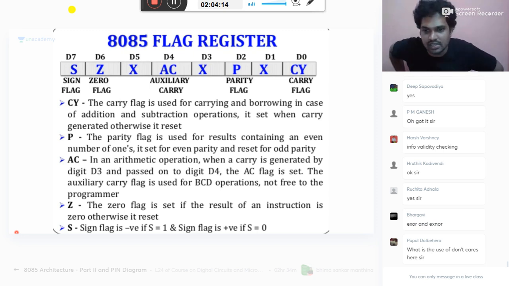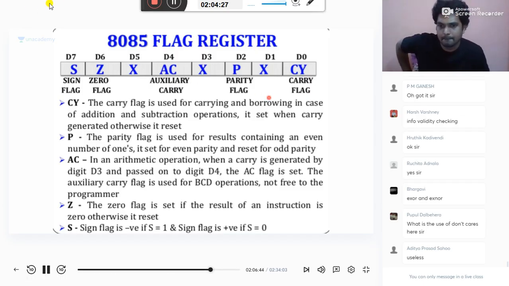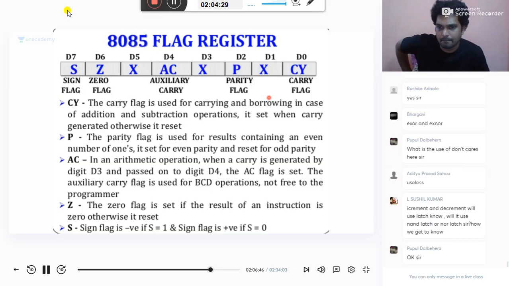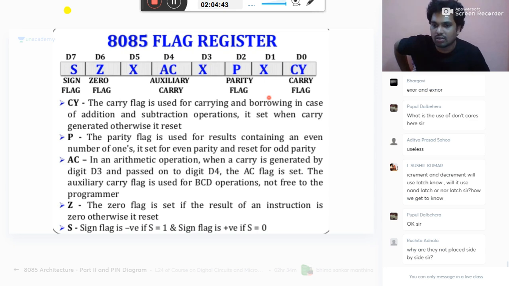So now come here. What is the use of don't cares? It means they are not used. That is the meaning. It has only a 5-bit flip-flop, I mean 5 used conditions. The remaining are unused. It is of no meaning for us, Sushil. Okay. Latch is latch only. If nothing is specified, we take it as active high only, Sushil.